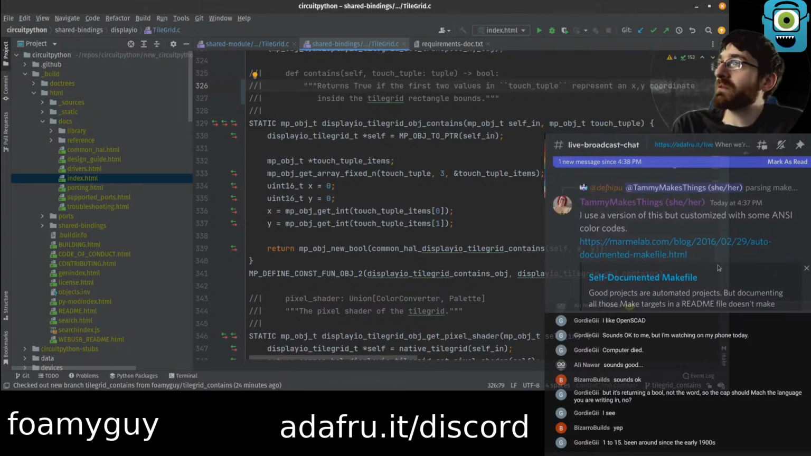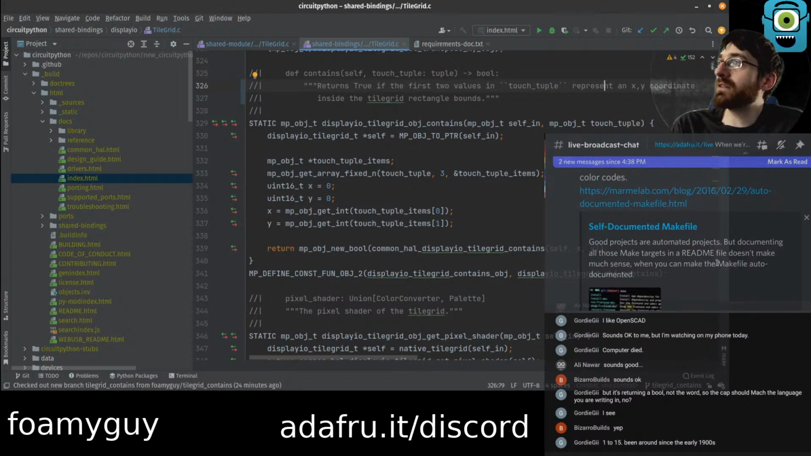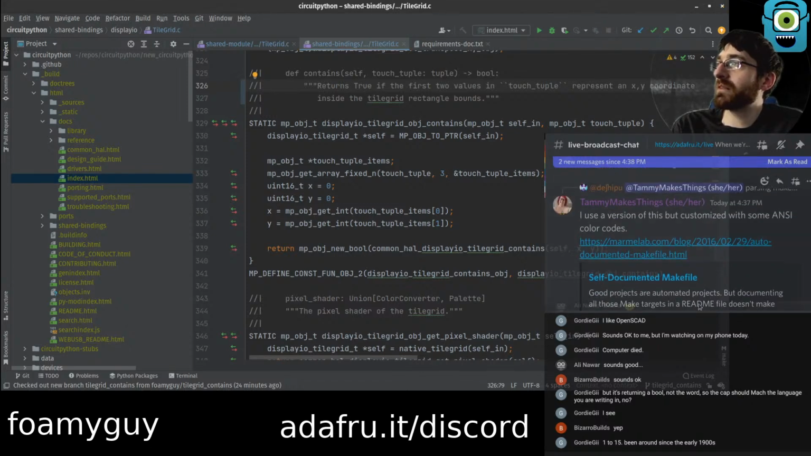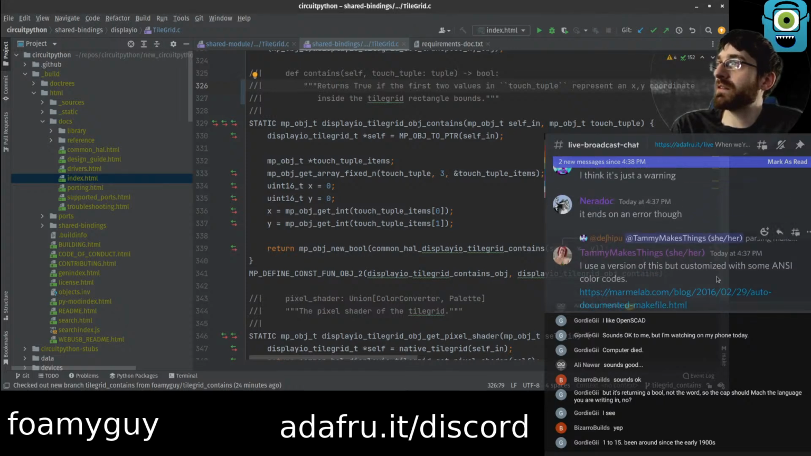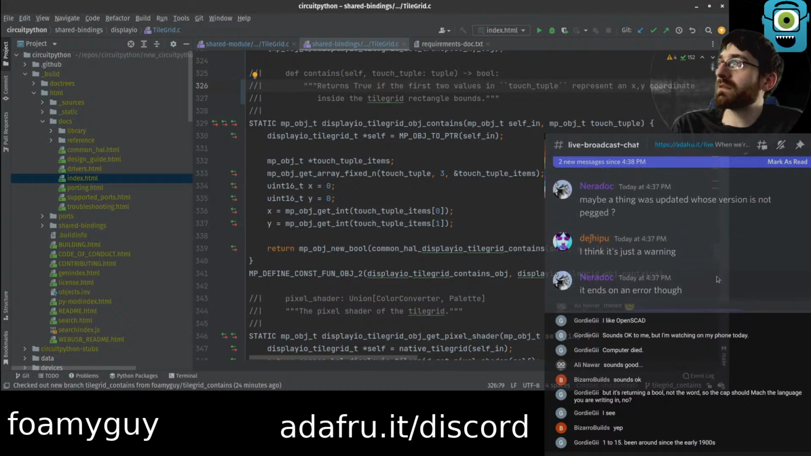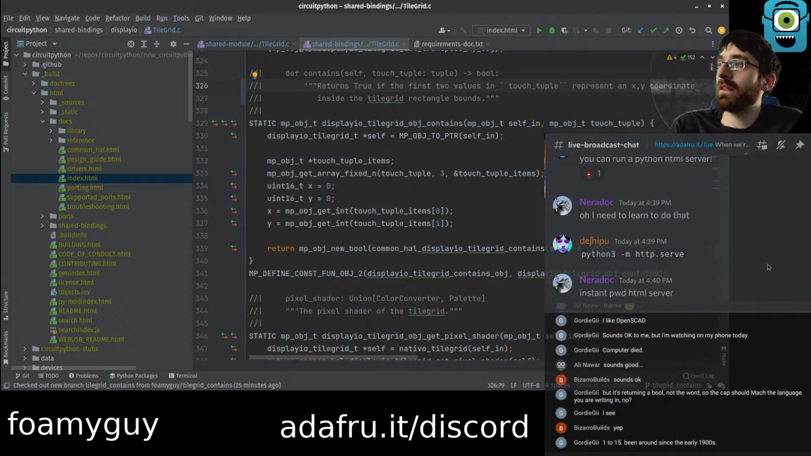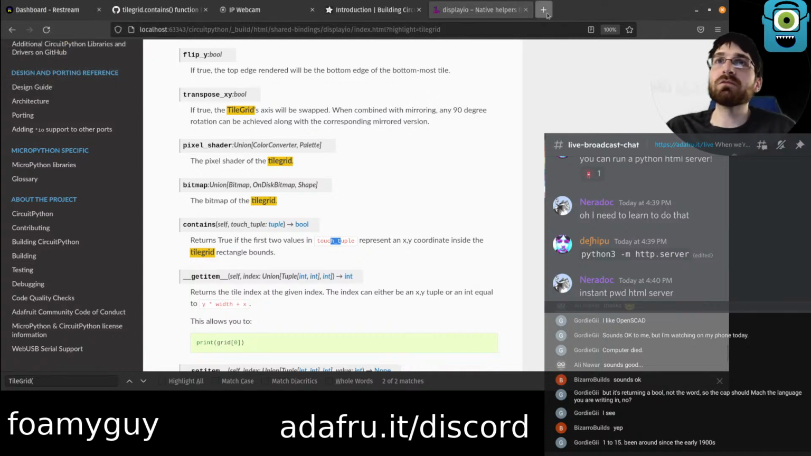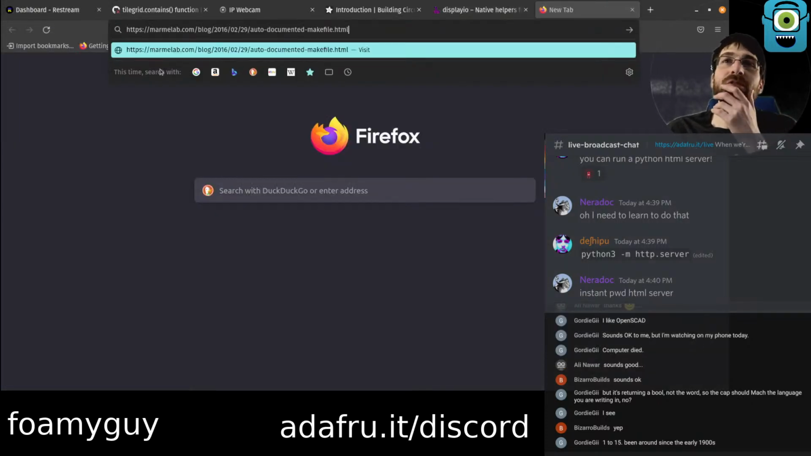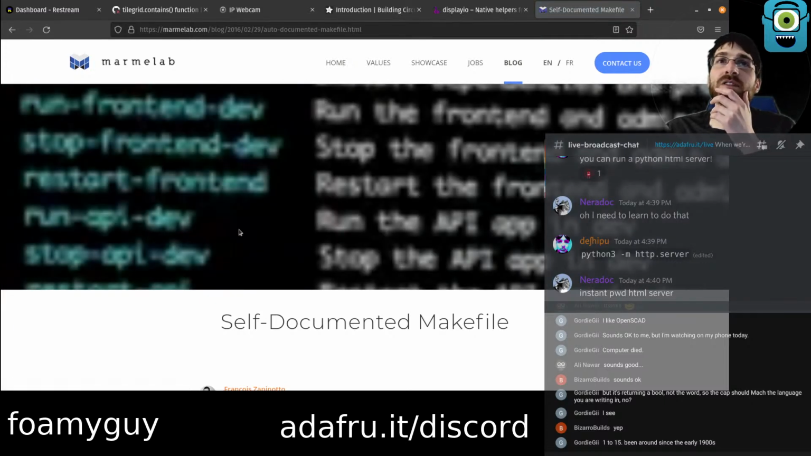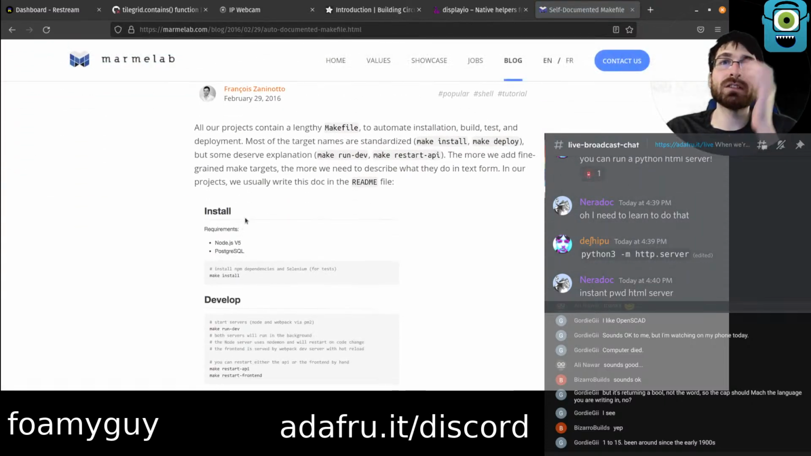Using a version of this, but with some customized ANSI color codes. Auto-documented makefile. Take a look at that. I've never actually made a makefile. Link address. I think it's just a warning. It ends in an error, though. Yeah, it does look like it ends in an http.server. Oh, that one's different than the one I've used, I think. HTTP or http.server? Maybe it's .server? Now that I'm actively thinking about it, I don't actually know which thing I type. But I use the same one every time, and it comes right to me when I actually need to use it.